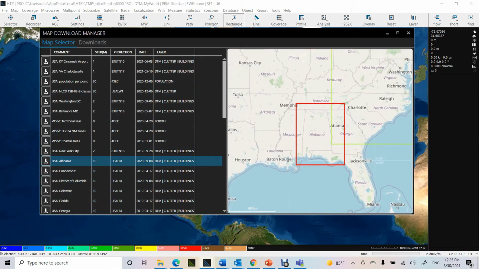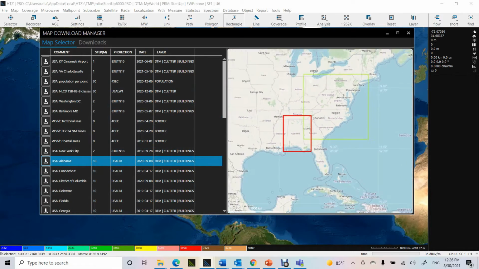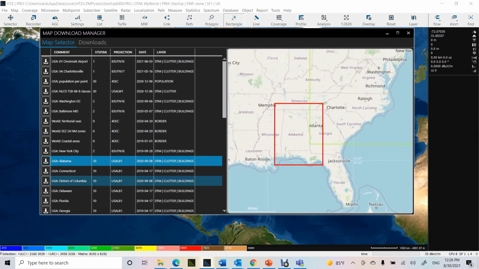Also, I have Alabama, which has some crossing section with my selected area. So on the second column, you will see that we have the steps in meter. This is the resolution of the maps or the layers that you're trying to download. Third column is the projection type or your coordinate system.